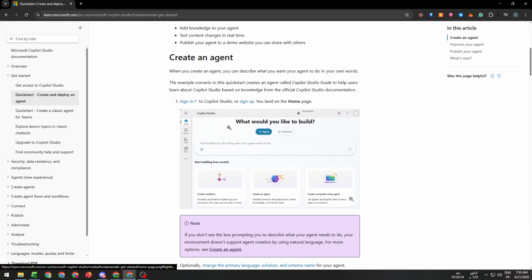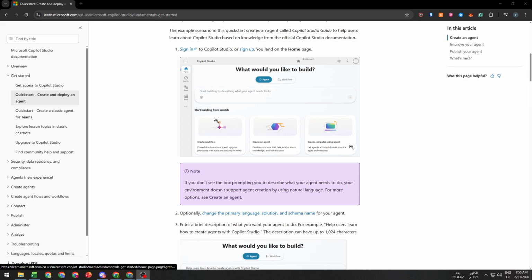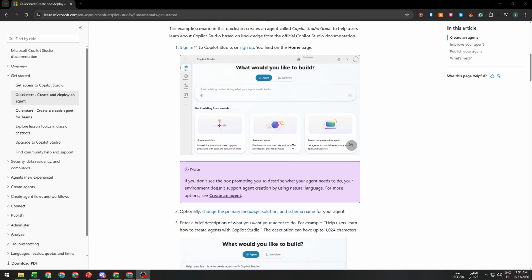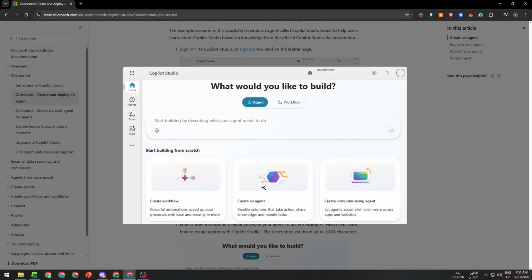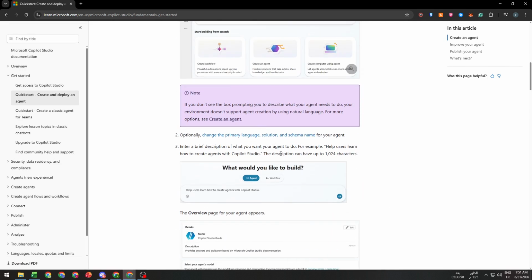Now, to create the agent, you simply have to sign into your Copilot Studio, or basically sign up to create a new account, and you will land on the home page like so. Now, what you will need to do is simply enter a brief description of what you want your agent to do. So you can click here on create an agent, a flexible solution that can take action, share knowledge, etc. And then just write down what you want it to do.